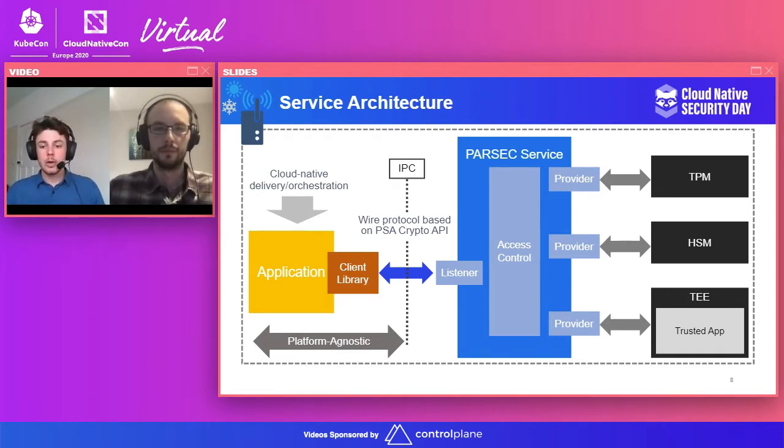A big architecture view of PARSEC is that any of those big Lego bricks, let's say it this way, can be pluggable and replaced by another implementation. An example of this is the listener that we currently have in PARSEC, which uses Unix domain socket as inter-process communication with the client. But this could easily be replaced with another implementation which, for example, works on Windows. That is the case for the listener, and that is the case for many other parts of the PARSEC service.